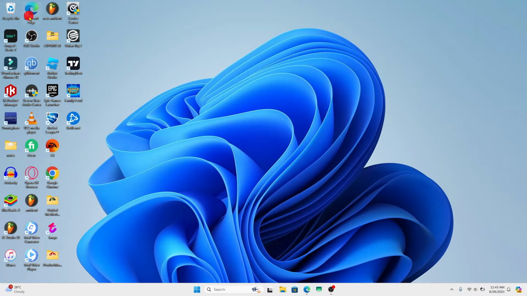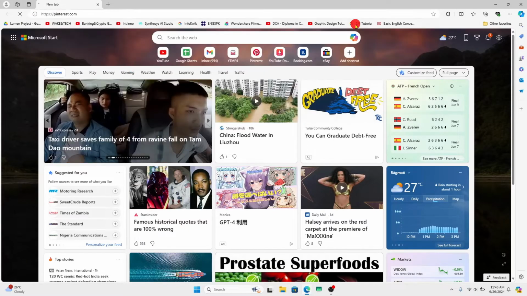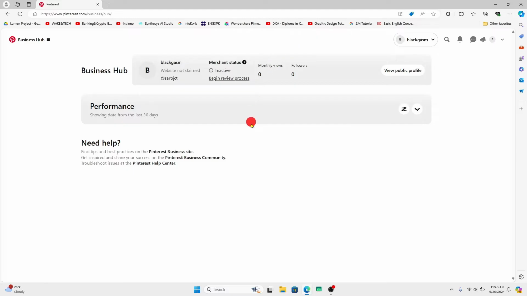First of all, open up your web browser and then in the address bar type in pinterest.com and press enter. You will now be taken into the official Pinterest website. If you haven't logged into your account already, click on the login button at the top right corner and then proceed forward with your credentials and you will be logged in to your account and taken into the home page.